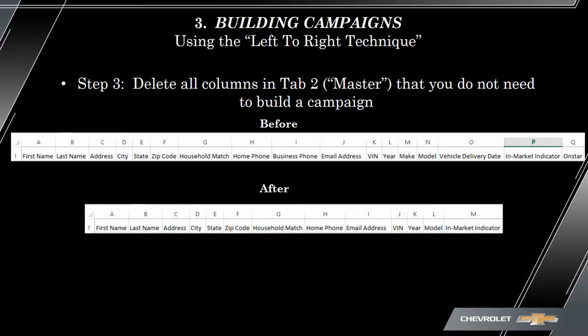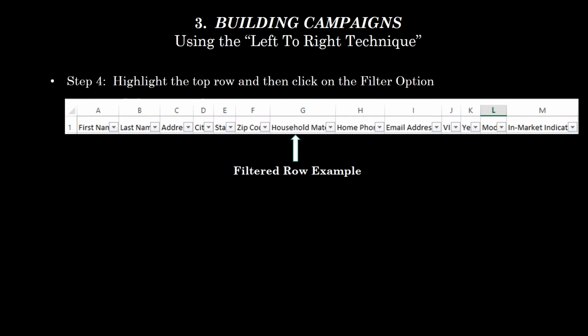I've learned in my travels that each dealer has different preferences. For example, some like to keep VINs, some don't. Some like to keep last service dates, some don't, and the list goes on. The bottom line is determine what data you need to build a campaign and eliminate everything that you don't need. Once you get there, it's time to filter out customers for specific campaigns.